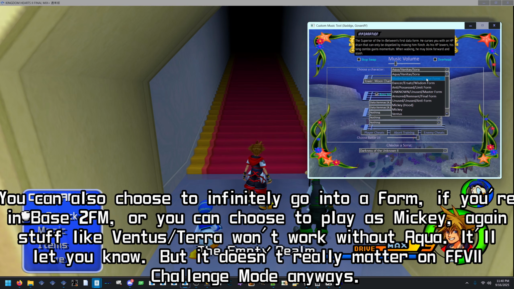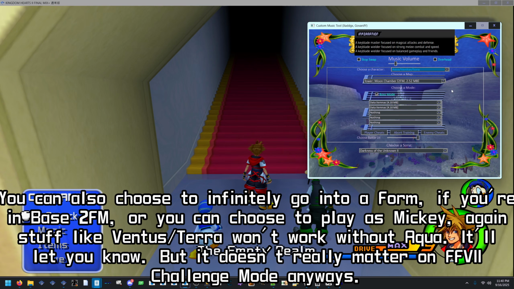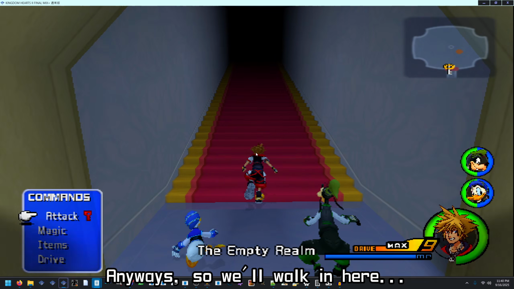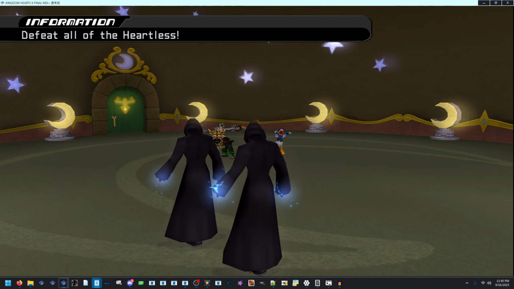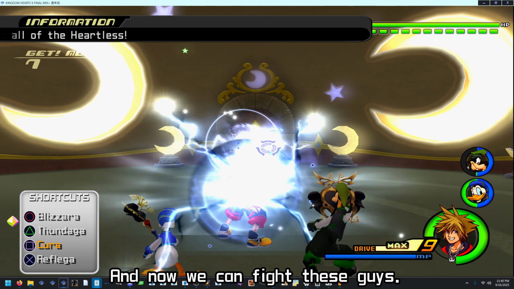You can also choose to infinitely go into a form if you're in base 2FM, or you could choose to play as Mickey. Again, Ventus Terra won't work without Aqua, so, you know, again, it'll let you know. But it doesn't really matter if you're playing FF on challenge mode anyways, but yeah, anyways. So we'll walk in here. What'd you expect? And now we can fight these guys.